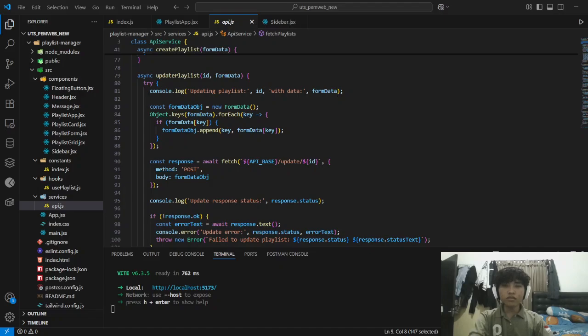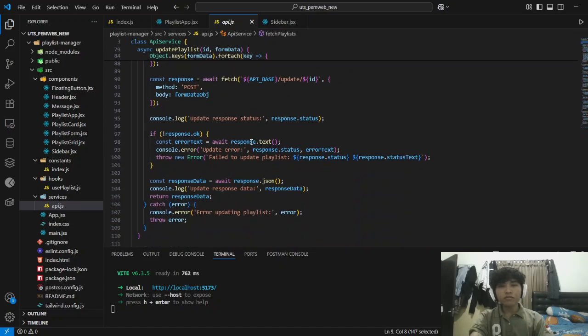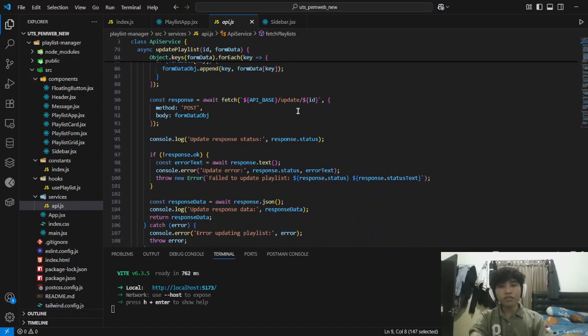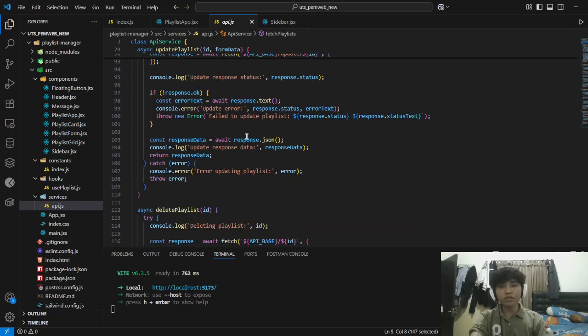It is to update an existing playlist, like editing the name or maybe editing the URL, the file, the name of the playlist. So we fetch the ID for the update of the playlists.